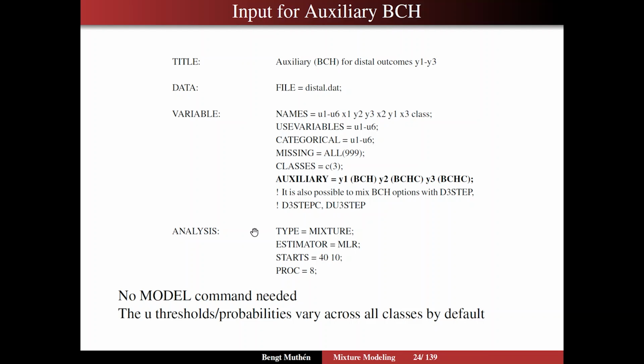Now, for this case, we still then have the typical mixture analysis specifications as before, but no model command needed here either, because the threshold probabilities vary across all classes by default. So this is all you have to say.